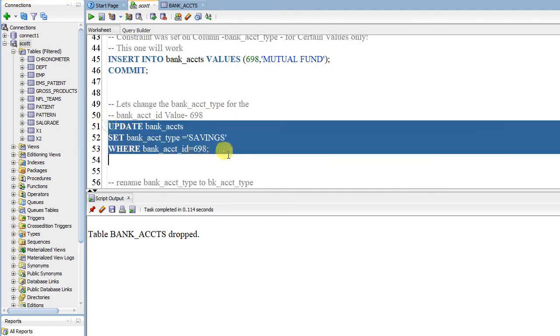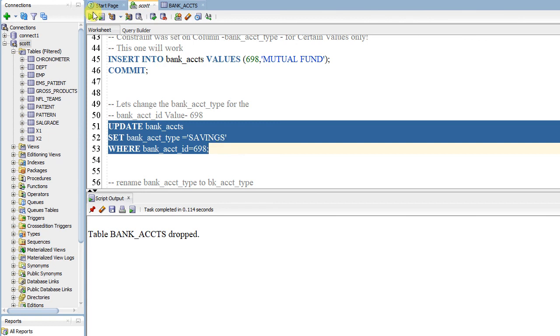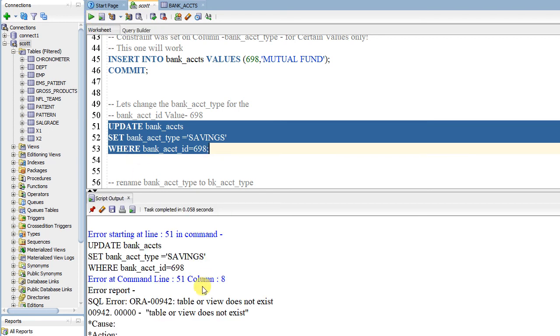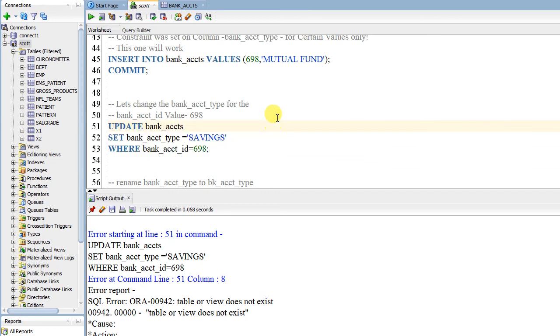So if we ran this right now, anything like this, you see the error. Table or view does not exist. Okay?